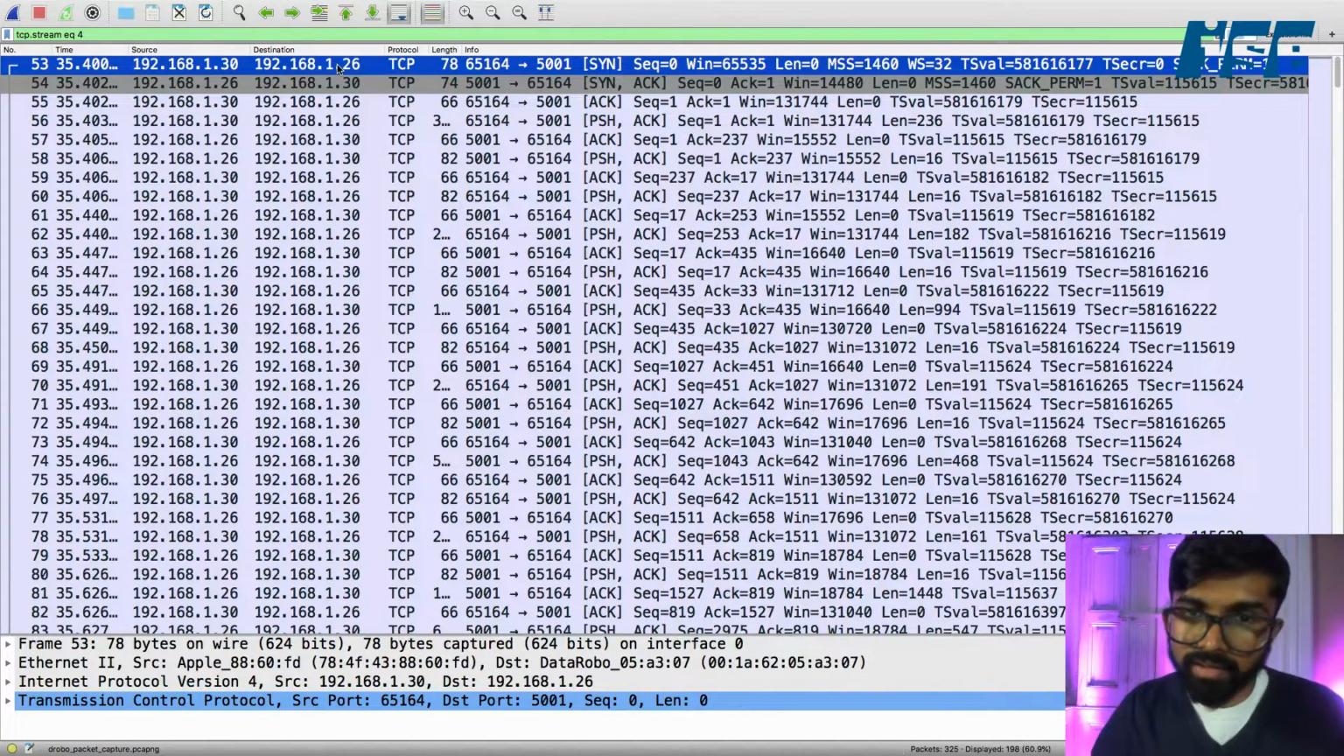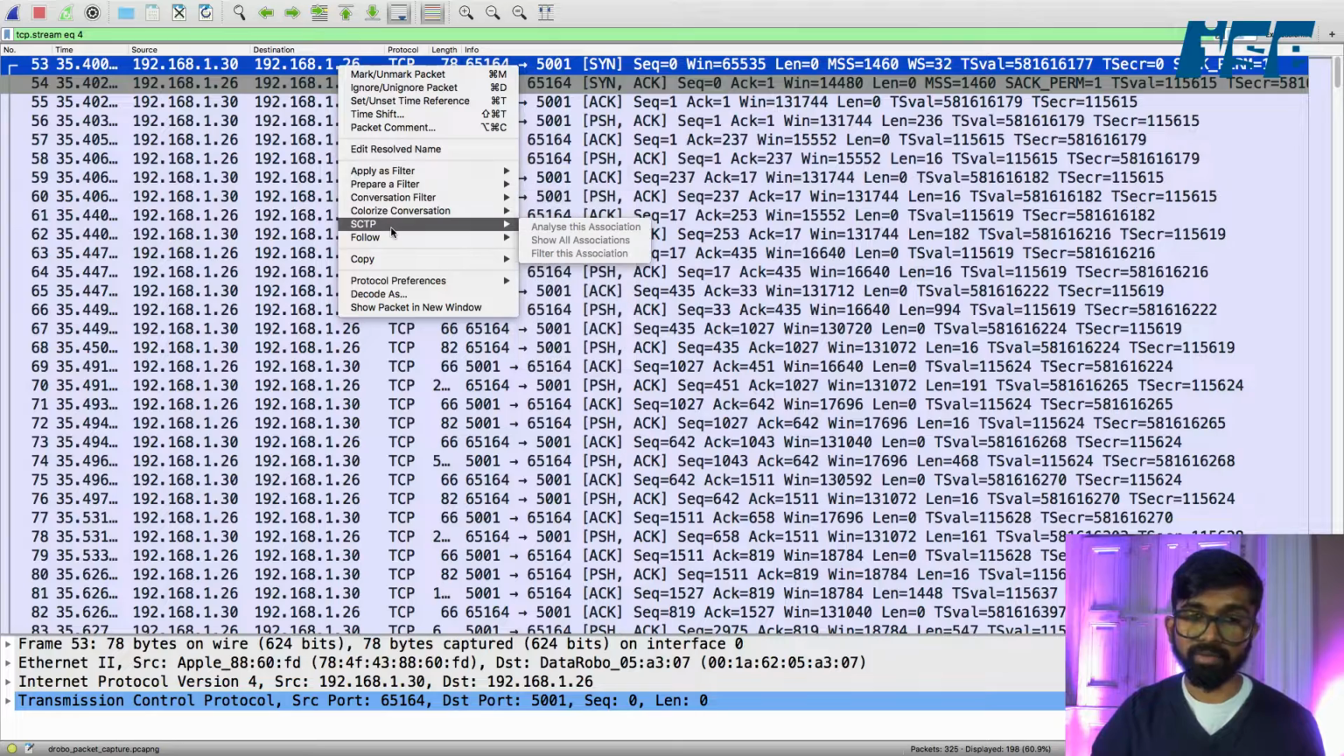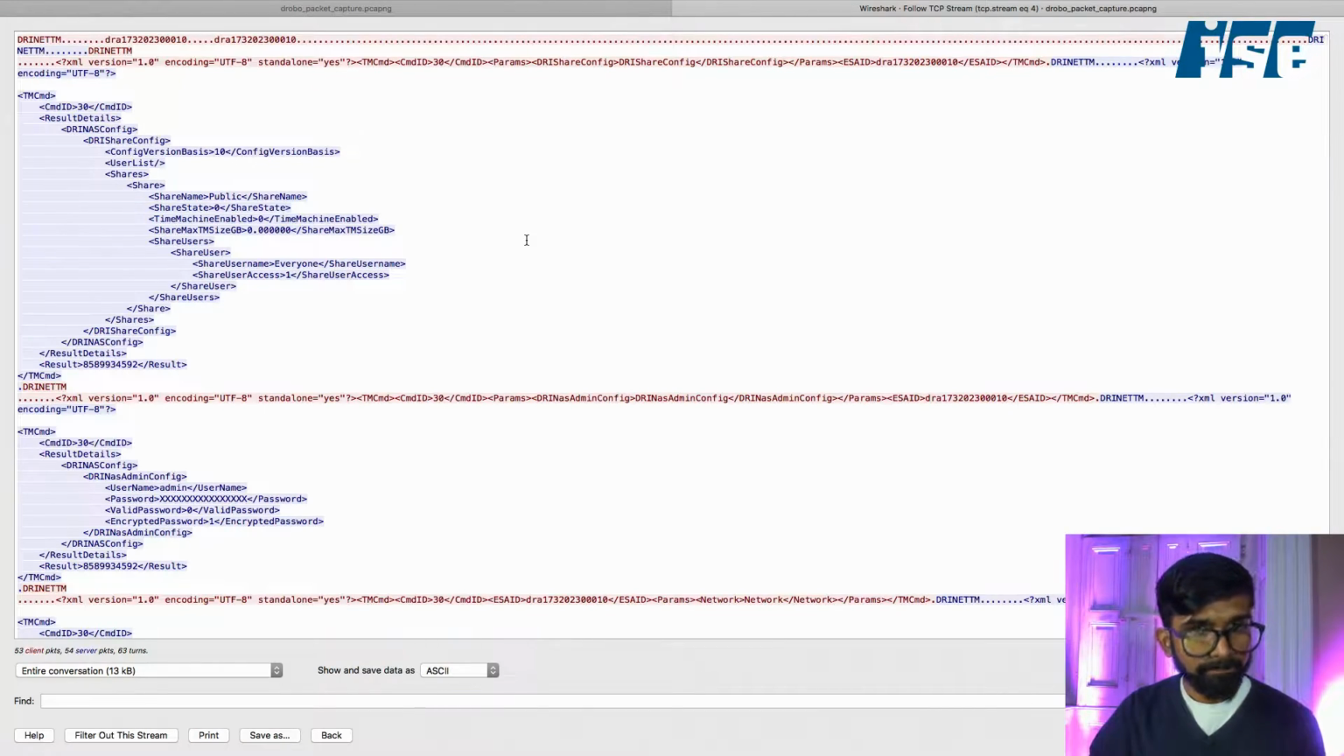Interestingly about this one, this is on port 5001. This is not on port 5000. So this was the other port on the NAS that was offering a service. Let's check out that stream next. So this is also different.